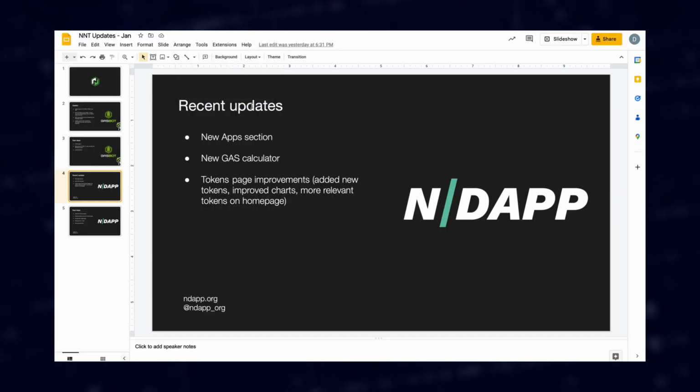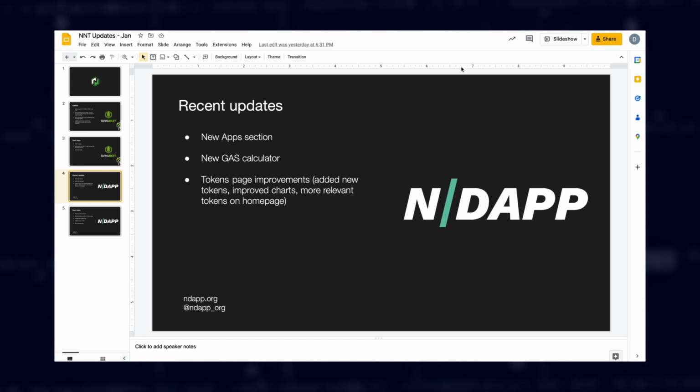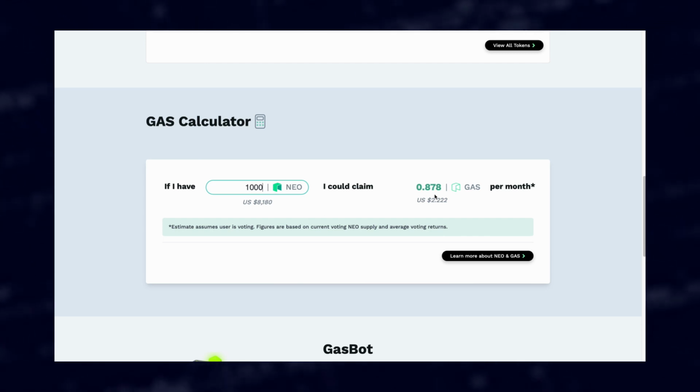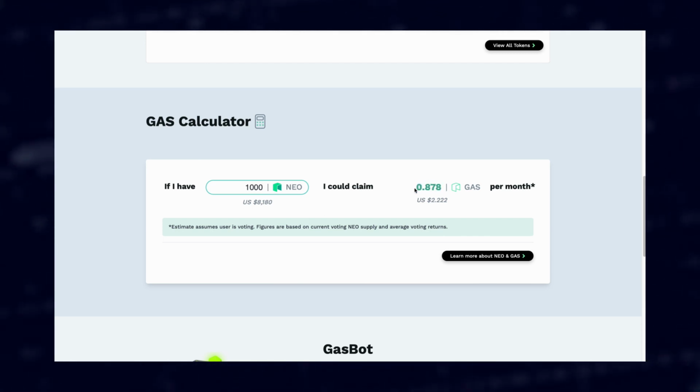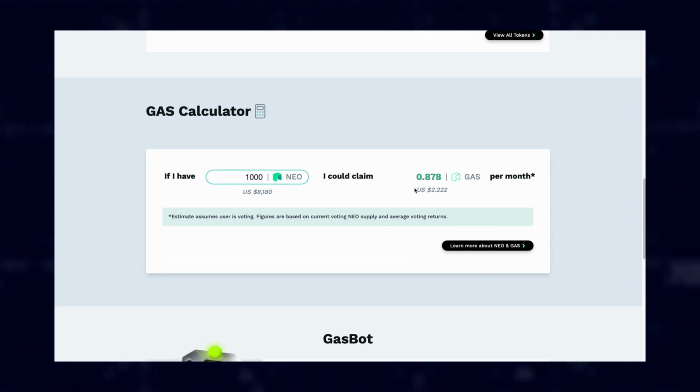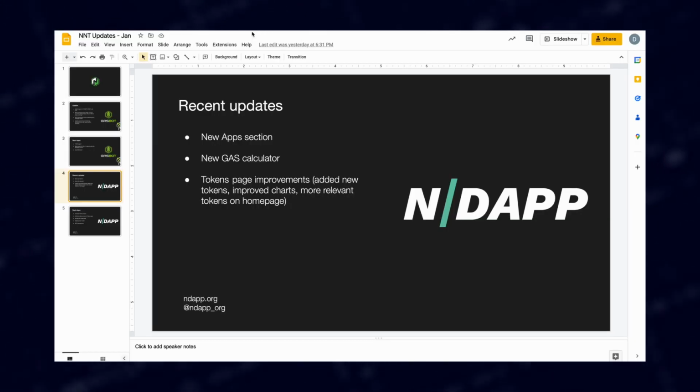What else? We have a new gas calculator. So this was live briefly. We've actually just taken it down as I'm recording this video because we found an error in the calculation, but this is the better version. So, we've all seen gas calculators before. You tell it how much Neo you have, and it tells you how much gas you roughly claim per month. In this better version, you can see the gas is pretty low. It's because it's calculating how much you would get if you are not voting. We need to update that so it is assuming you are voting and providing the kind of average return. So that will go live again pretty soon.